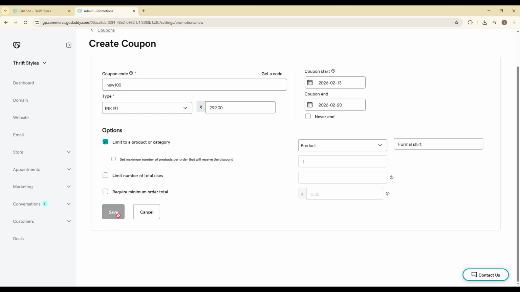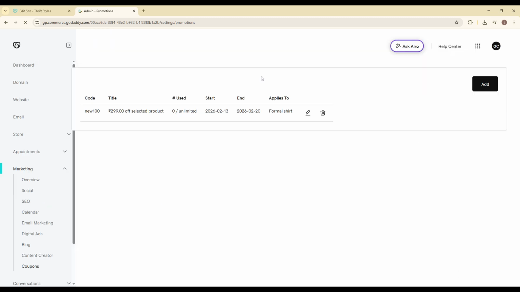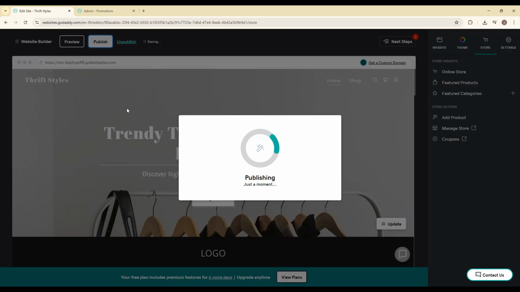Your coupon is now created, but there's one more very important step. To make sure your coupon goes live on your website, click the Publish button in the top right corner of the editor. Publishing ensures that all the changes you've made, including your new coupon, are updated on your live site.